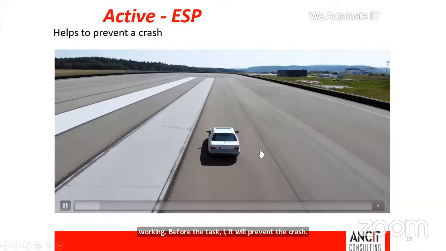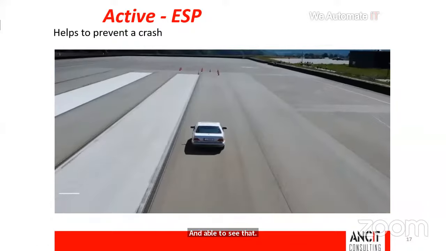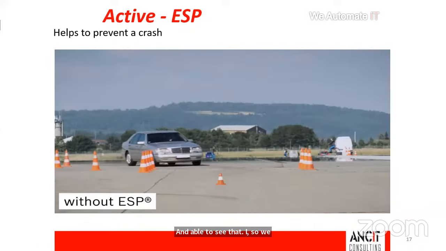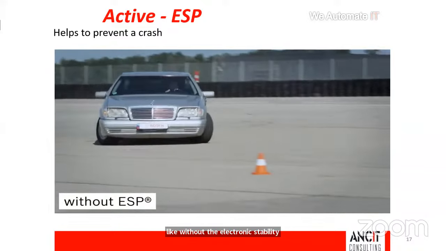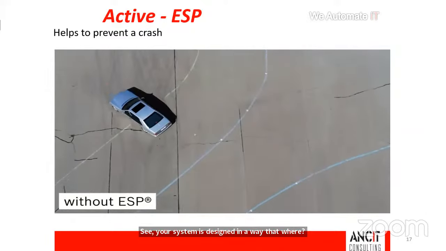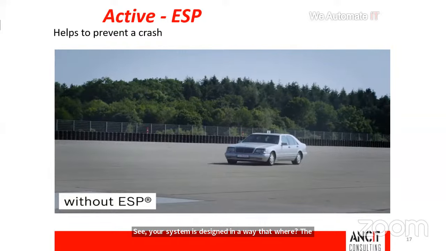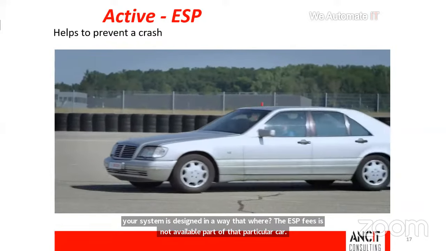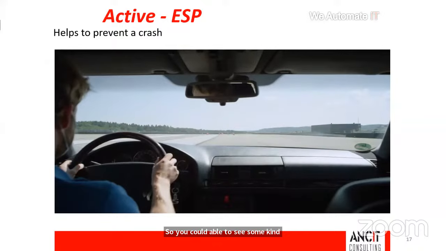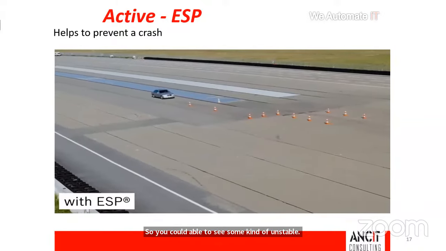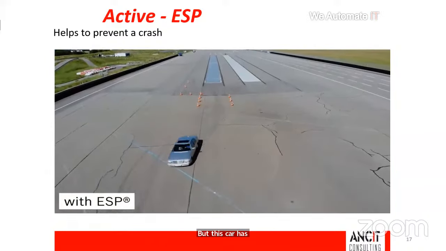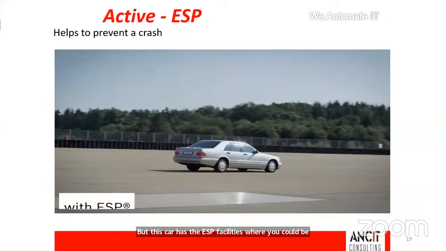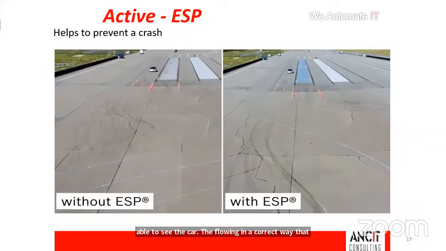You can see that with this process, there is the case without ESP, electronic stability control. The system is designed in such a way that the ESP feature is not available for that particular car, so you can see some instability while the driver is turning the car. But this car has the ESP facility, where you can see the car flowing in a correct way, with no instability in the driving.